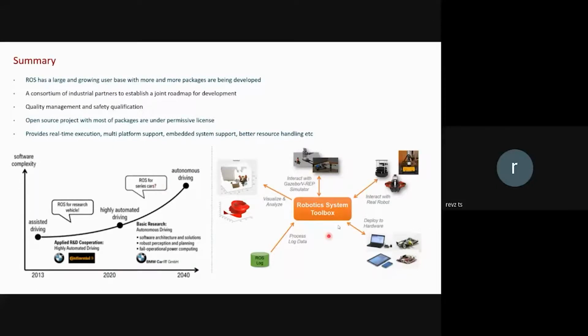Here you can see some of the features provided by the Robotics System Toolbox. It can interact with a real robot. You can use it for deploying in hardware, or you can log data, process it, and visualize the data. Simulators are also provided, where you can interact with simulator tools. So a lot of features are there, and it is still evolving to make autonomous vehicles a really successful experience for the market. So this is a brief section regarding ROS and its future in AV software.